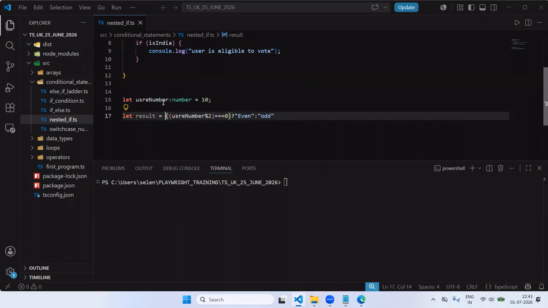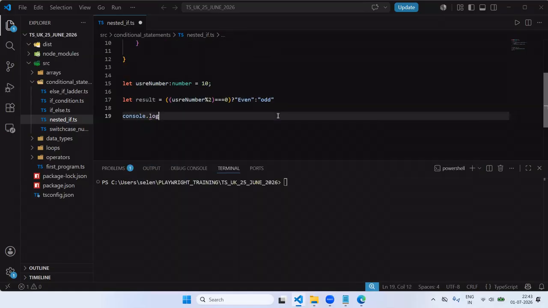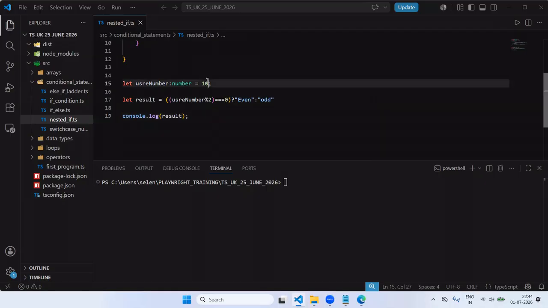As of now, what is the value of user number? The value of user number is 10. So 10 percent 2, you will get 0. So 0 equal to 0, this is true. Since this is true, it will directly go and execute the first expression. We are just giving even. So this value will be stored in the result. So let me run this. I would print result. Here you should get either even or odd. In this case, the value of user number is 10, which is an even number. So the result should be even.